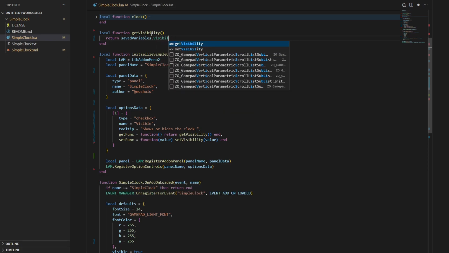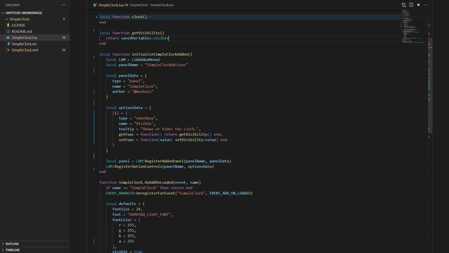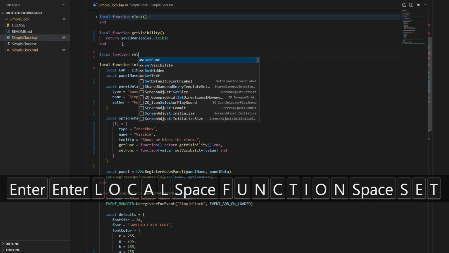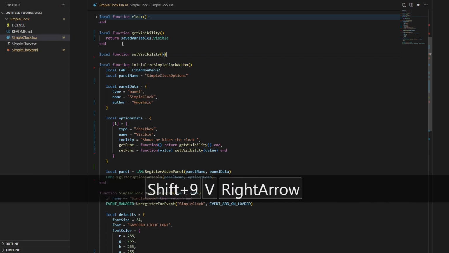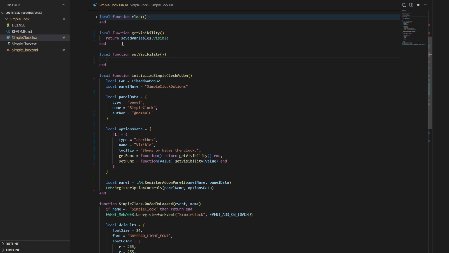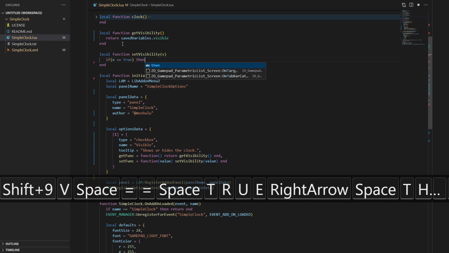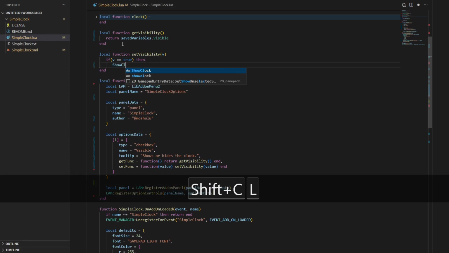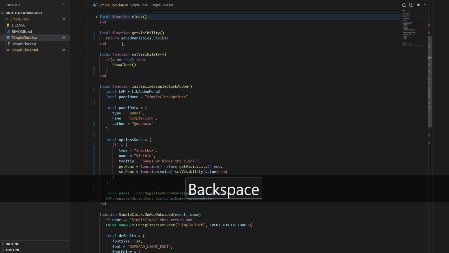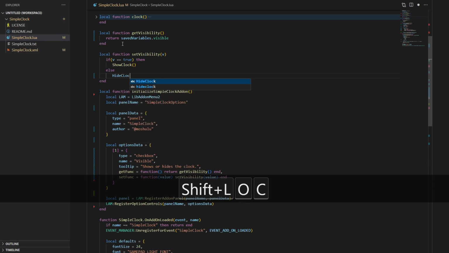Let's write getVisibility by creating a local function called getVisibility above initialize SimpleClock add-on that simply returns the savedVariables.visible variable. Then we can create a local function called setVisibility that's passed an argument called v. Then let's see if v is true by writing if, and in parentheses, v equals true, and then outside the parentheses, then, and below that, show clock.